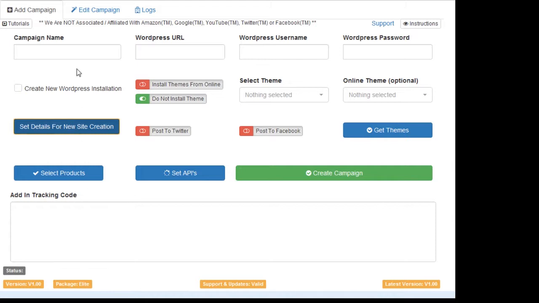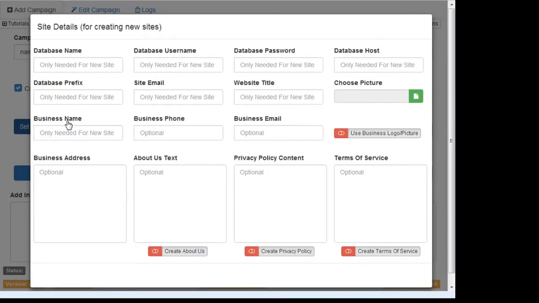When creating a new WordPress installation, we should set up the campaign name, WordPress URL, WordPress username and WordPress password. Then, after clicking Create New WordPress Installation, we will navigate towards Set Details for new site creation.